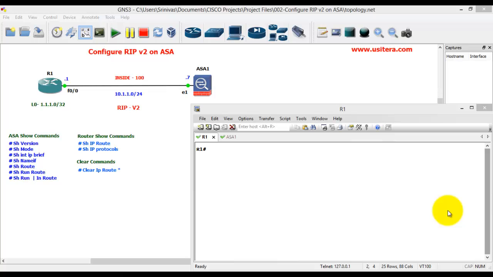How to configure RIP version 2 on ASA. In this scenario, we take one ASA and one router. This router's inside is 100, and I can configure RIP version 2 in R1 and on the ASA interface also. First we configure router 1.